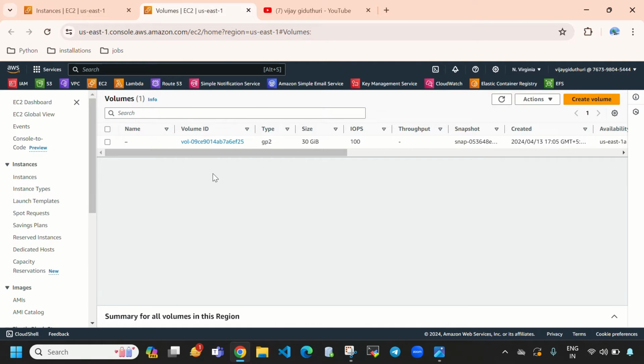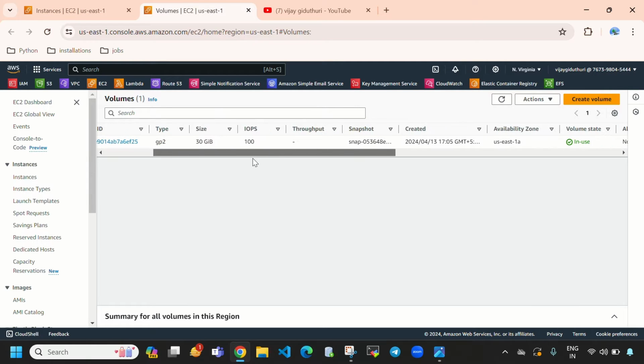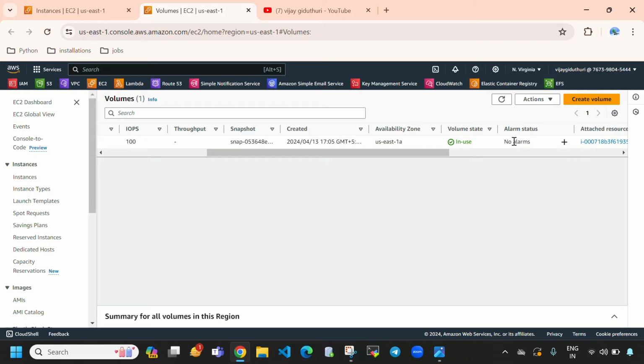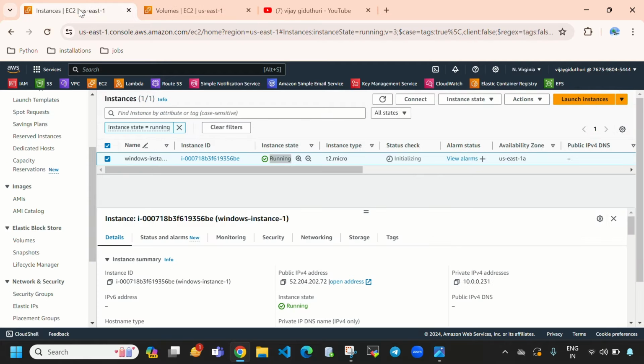When we create any EC2 instance, either Linux or Windows, by default one EBS root volume will be created. This is the root volume, and it is in use state, guys. So here you can see this is the root EBS volume. Let's connect to this Windows EC2 instance.